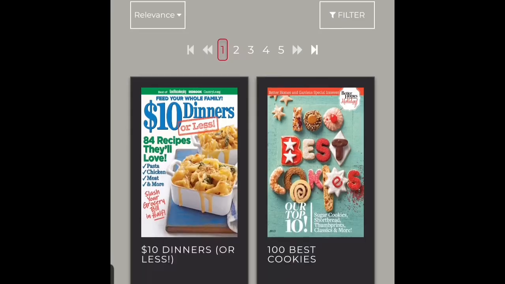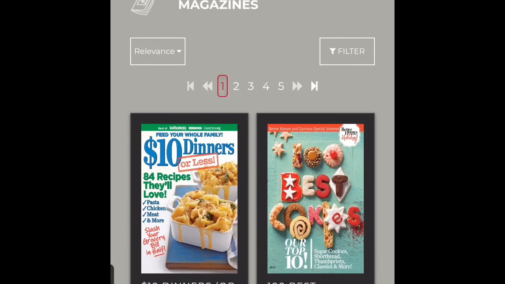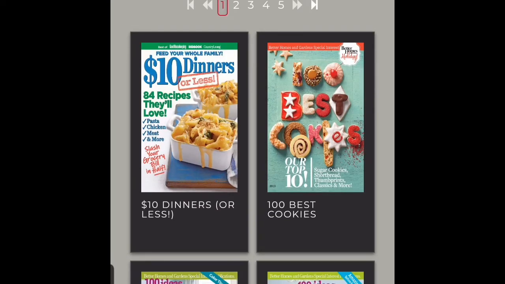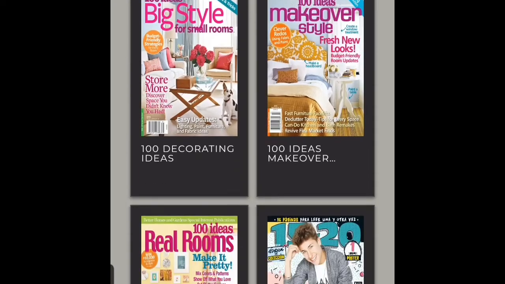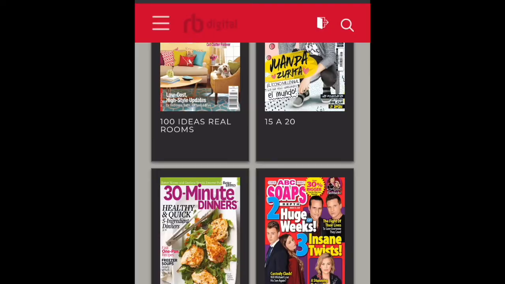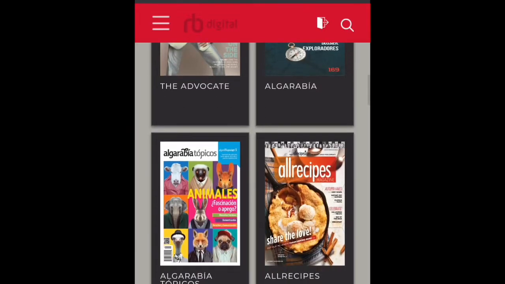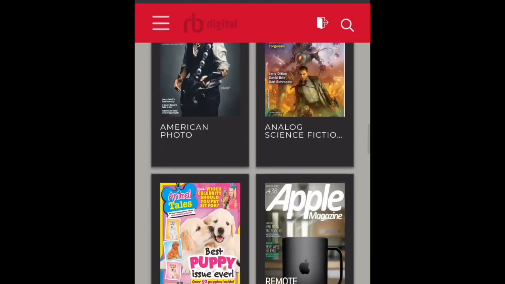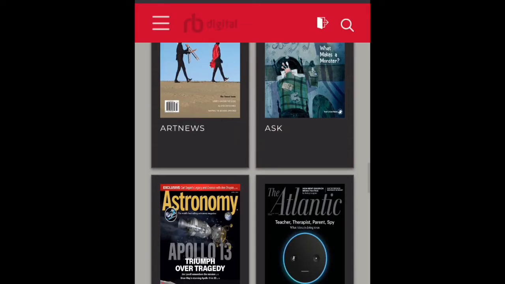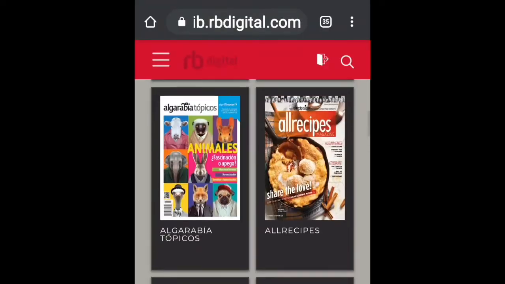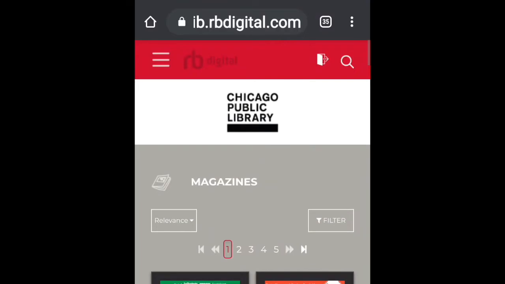Okay, so when you choose magazines, you are going to get to a list of all of the magazines that RB Digital has available. And they are in alphabetical order. Basically, numbers come first. So there's magazines like this first one's called $10 Dinners or Less, 100 Best Cookies. And then it's going to go into initials like ABC Soaps in Depth, and then it will start getting into the A's and the B's. So you can either scroll through alphabetically by different titles of magazines that you can look for to see if some of your favorite magazines are on here.